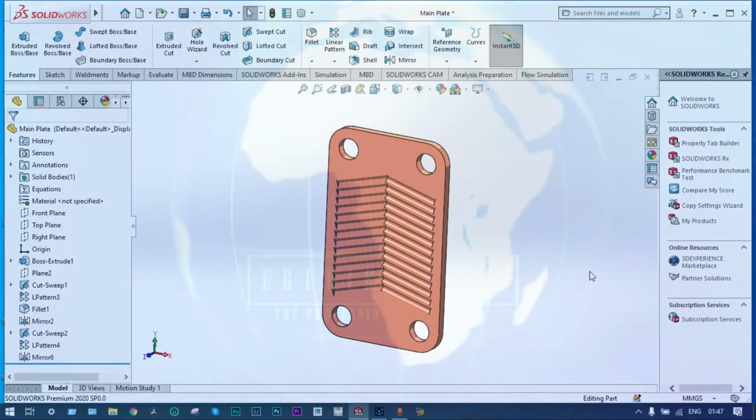Let's get started. Hello friends, today I'll show assembly of a plate type heat exchanger using SolidWorks. The analysis of this plate type heat exchanger has already been explained in another video. This is being done at the request of some of my subscribers. For better understanding of the model, we can explain the assembly and the individual parts separately.